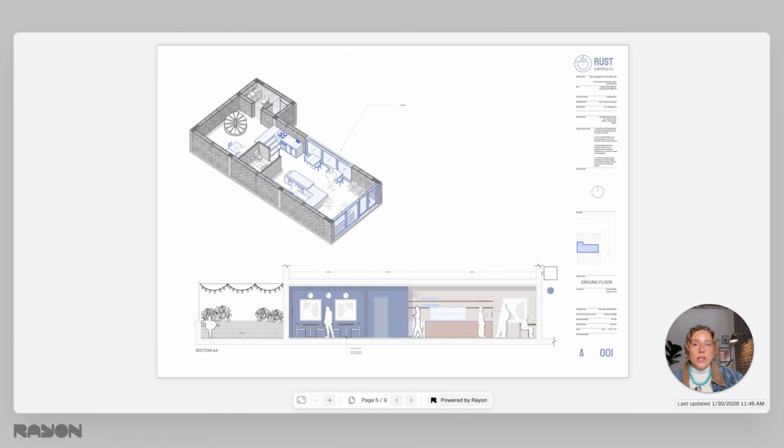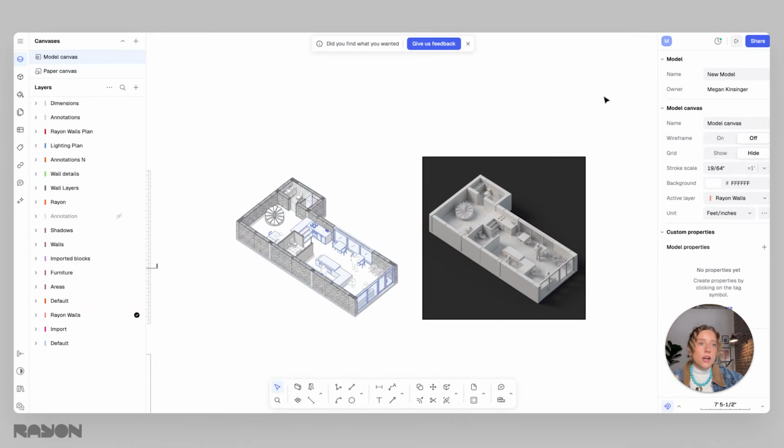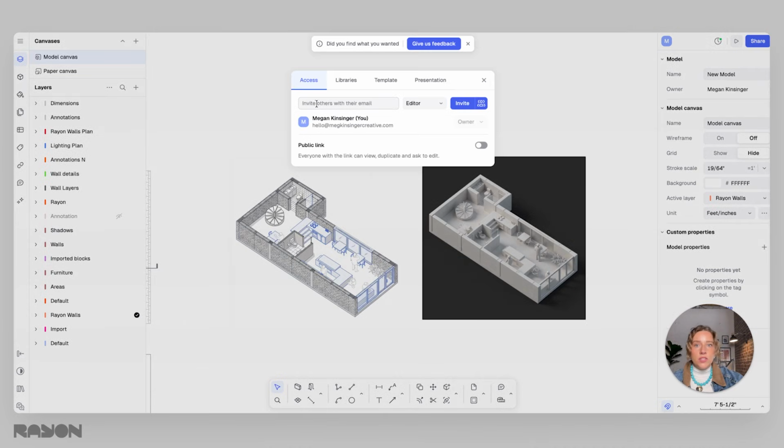Additionally, if you are working with a team, you can easily add team members into your project. In order to do that, all you need to do is, again, in that share button, just invite them with their email, and you can make them an editor, admin, or just a viewer, and then you'll just invite them, and then they'll have access to be able to collaborate in real time. And that's the full workflow.